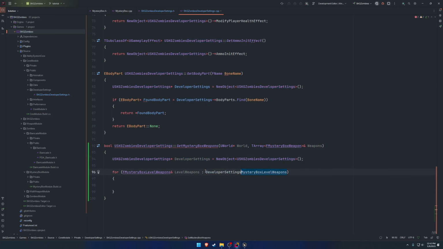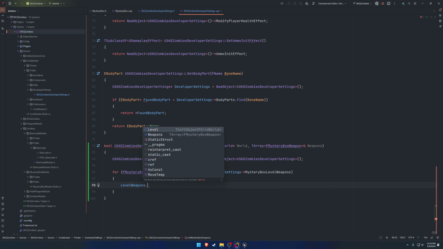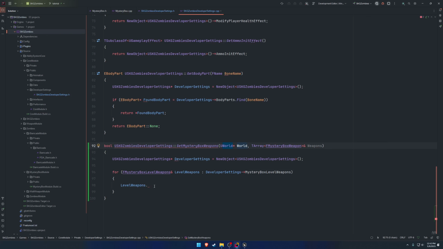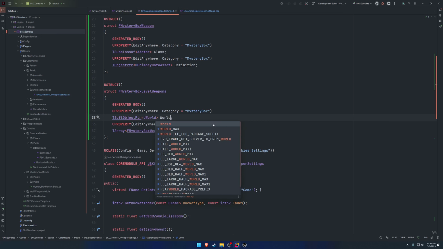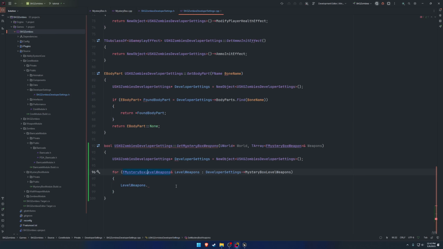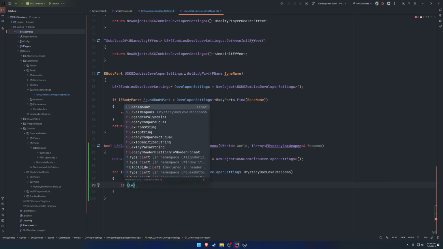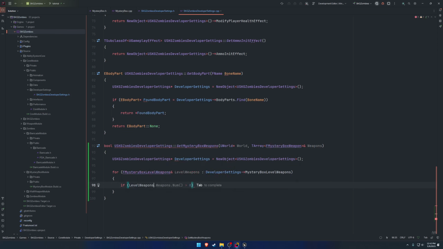Oh yeah, that's right, because we're in the developer settings, we need to access it like so. So we now have access to the level itself and the weapons. So we need to make sure the level matches up with the world. So I'm actually going to quickly rename that to world instead of level and do our check.